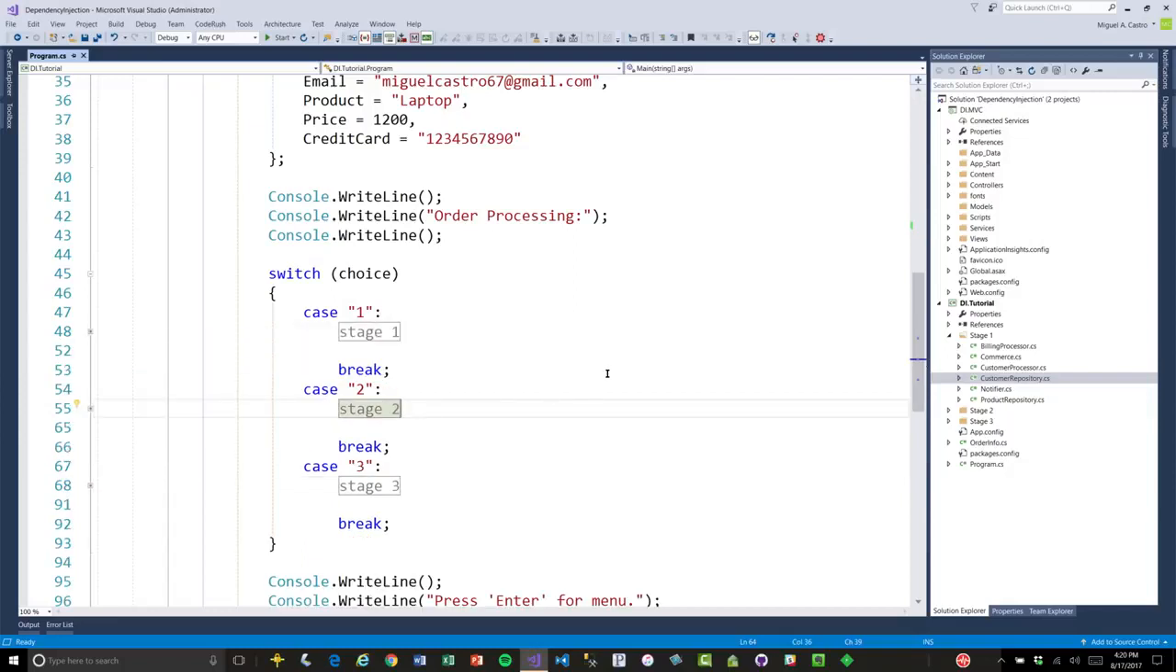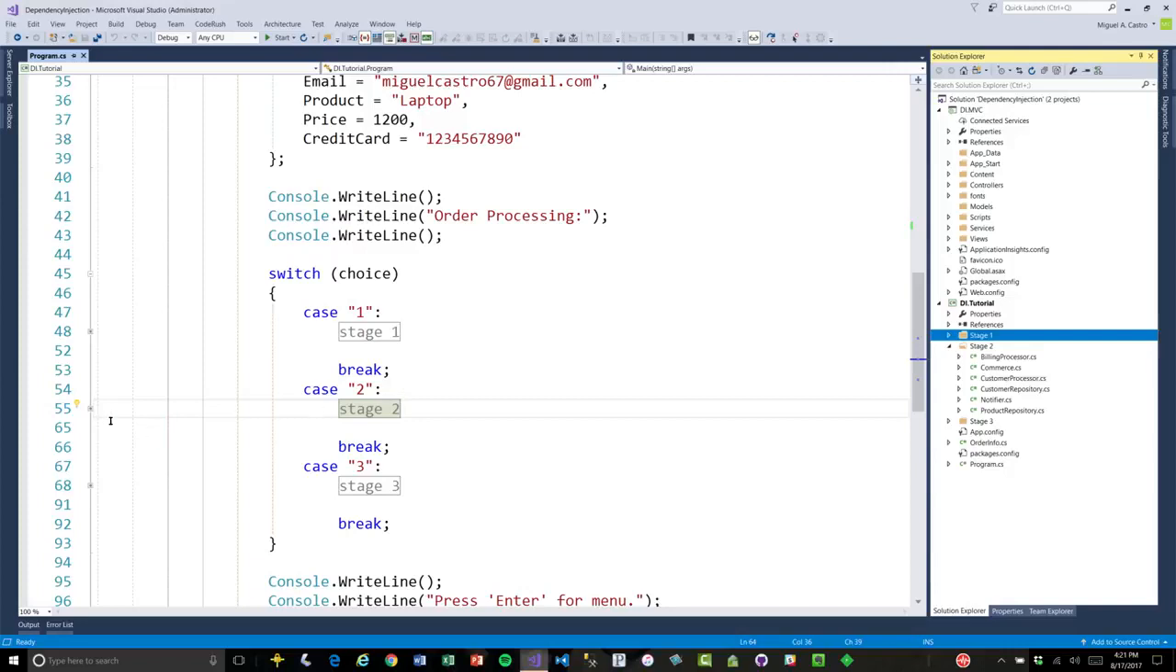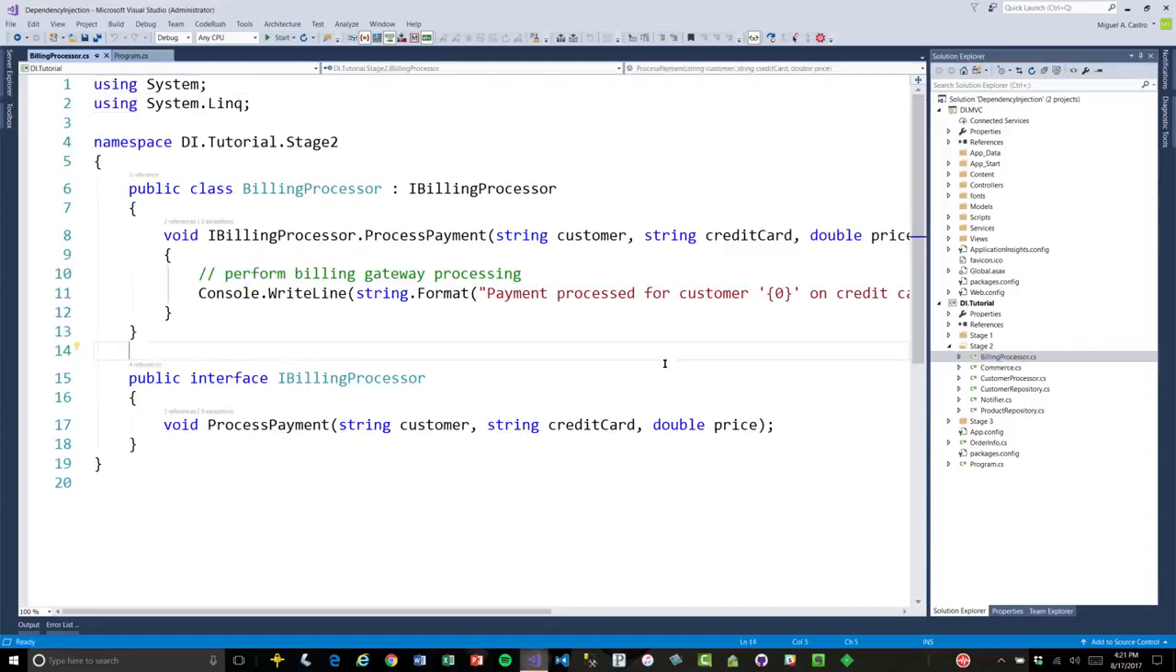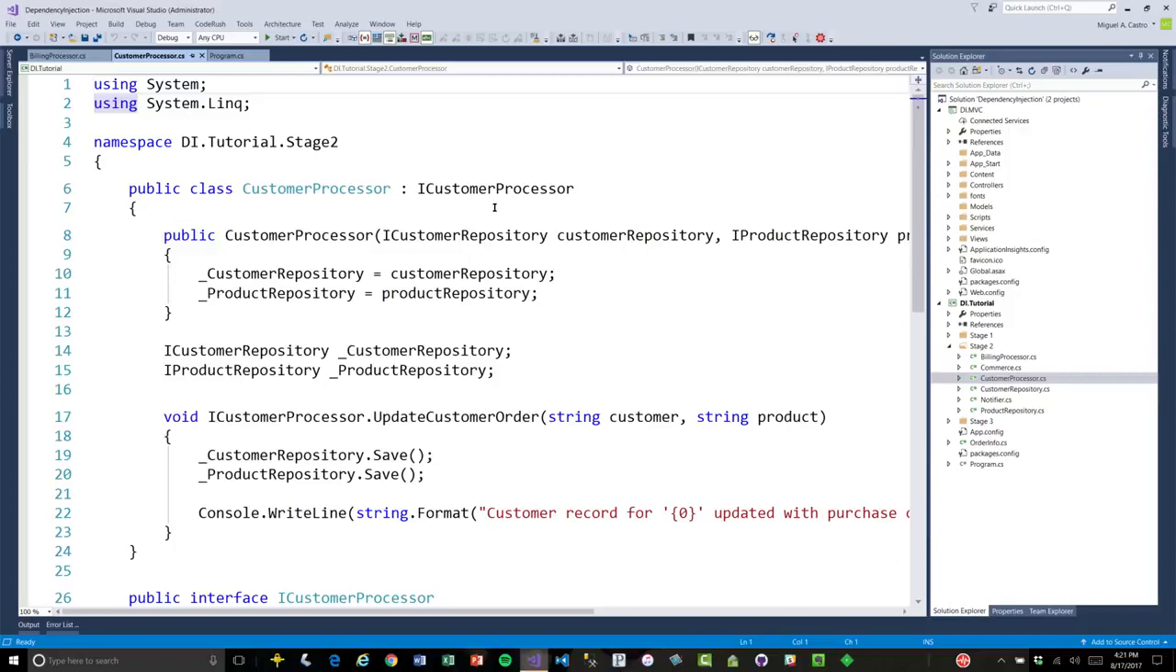We concentrate on the unit testing problem by abstracting classes to interfaces. Now I have my other folder here, and I'll make sure that all this code is available to your viewers. In this stage 2 folder, I'm going to start by showing you the new billing processor. As you can see, it's abstracted to an interface, IBillingProcessor. The customer processor is abstracted to an interface called ICustomerProcessor.